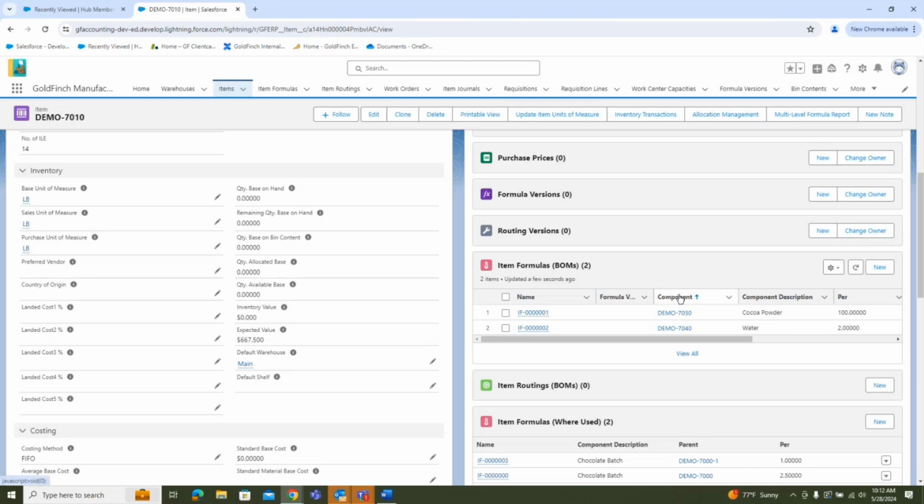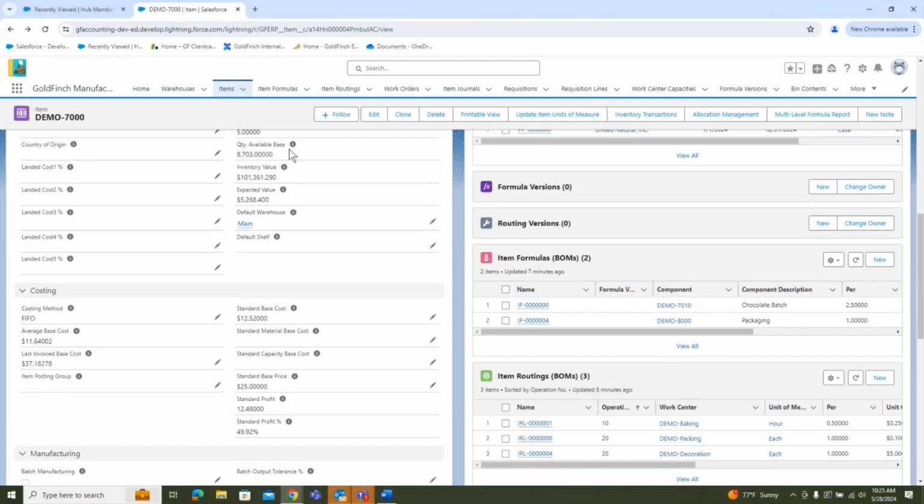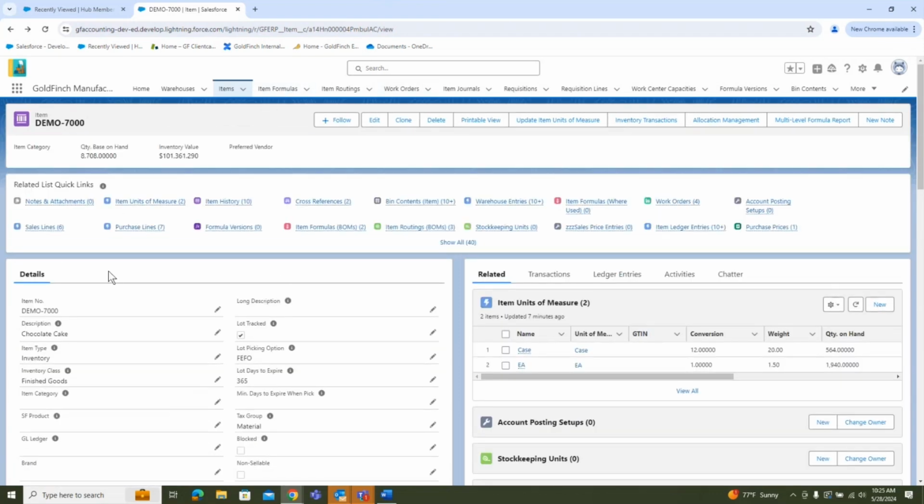And it's just going to be how you can interpret what components are being utilized when a work order is being created. Now that we have our items basically set up, the next thing we're going to do is create a work order. And I'm going to create a work order for this chocolate cake. So we need to make so many chocolate cakes to have in stock.